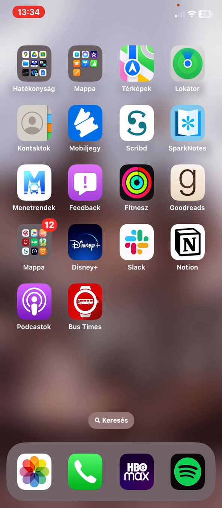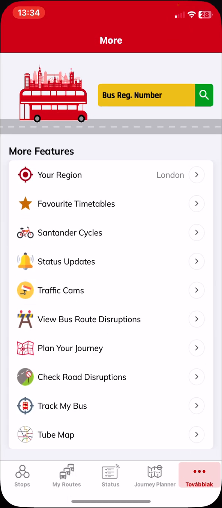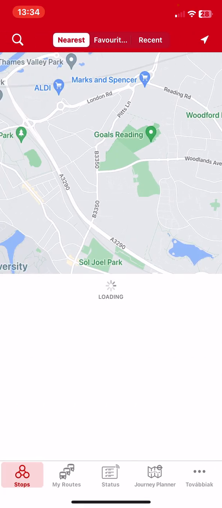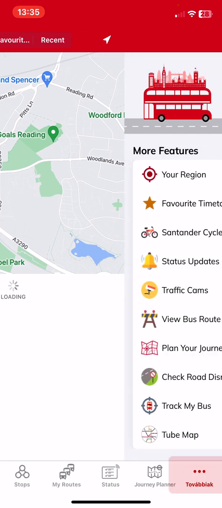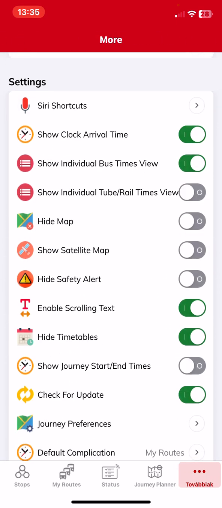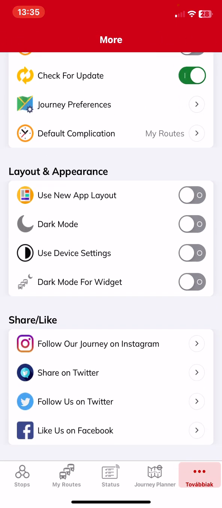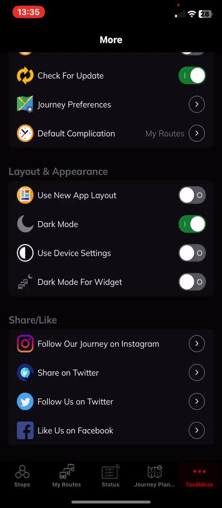First of all, open the application on your phone. And then click on the More button at the bottom of the page on the right. And then scroll down and at the Layout and Appearance section, look for the Dark Mode button. And in order to enable it, just click on the white circle next to it. And once it turns green, this function is enabled.